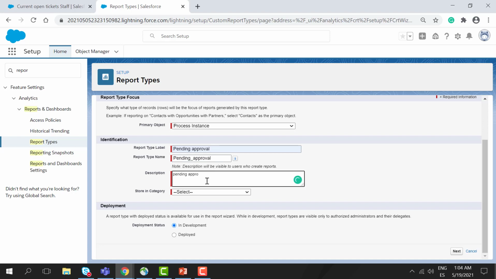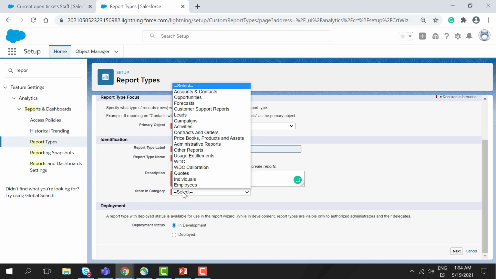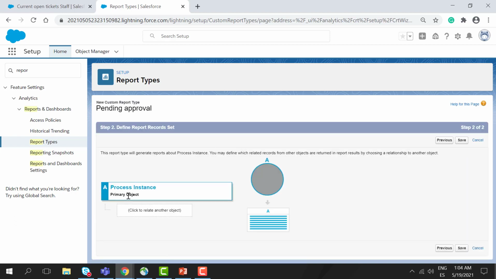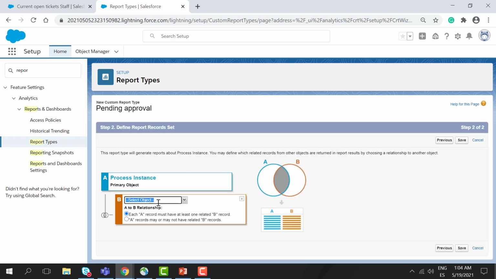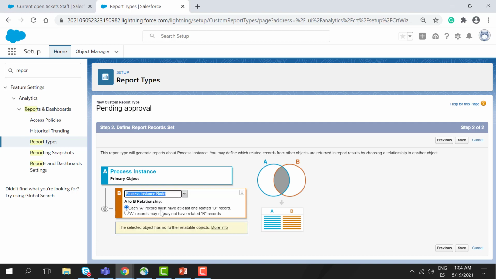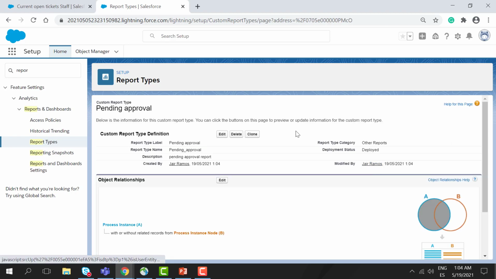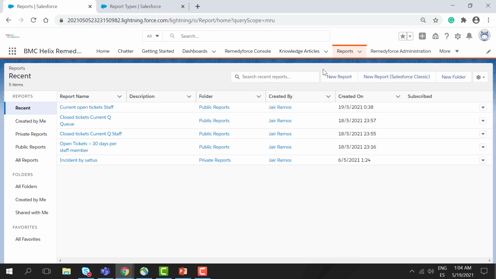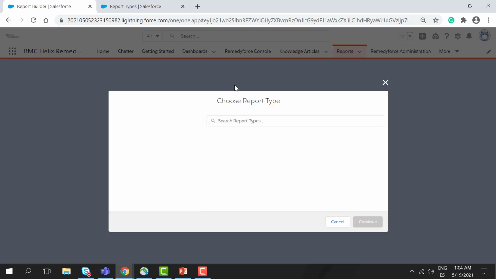Let's put a description for this report type, and we need to save it on a folder on the report section. In this case, I'm going to select the others report and deploy. Okay, so here for the object A, we need to select process instance name, and I'm going to select the second option. A records may contain or not contain related records from B. Okay, and now let's go to the reports again, and we should be able to see the custom report type that we created.